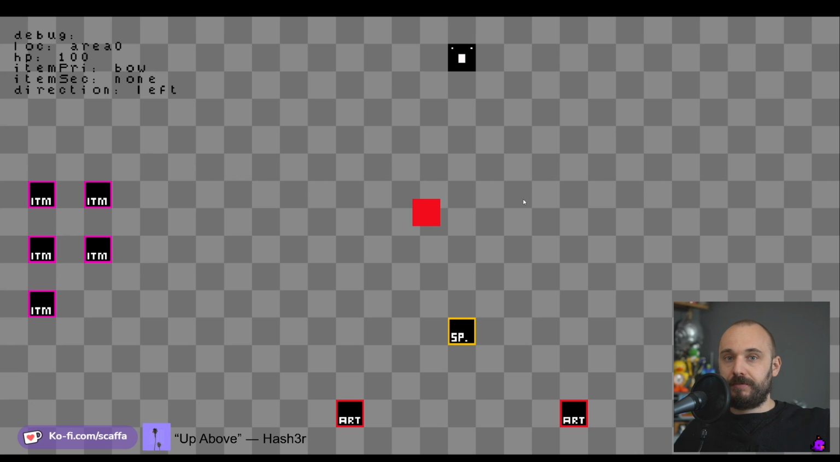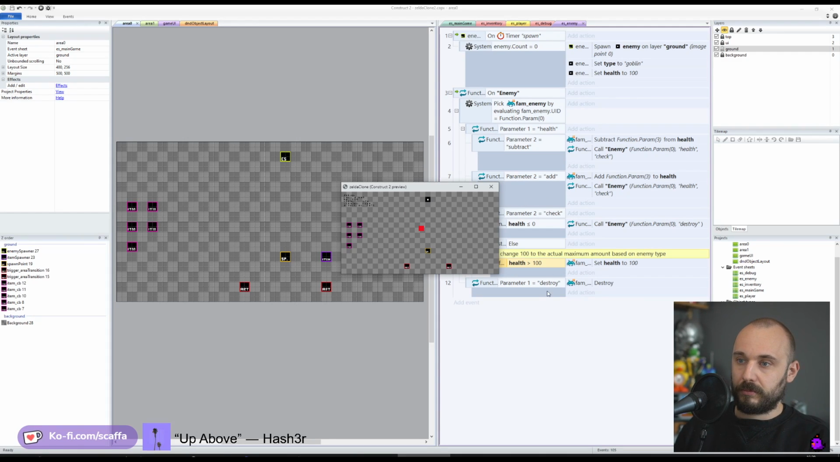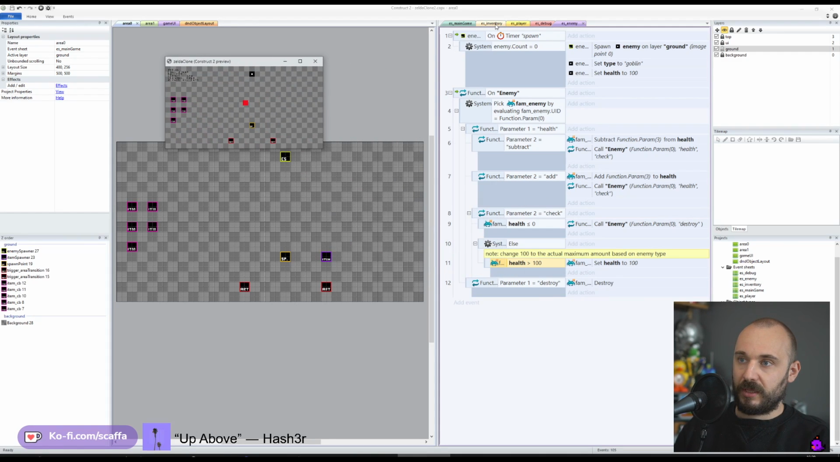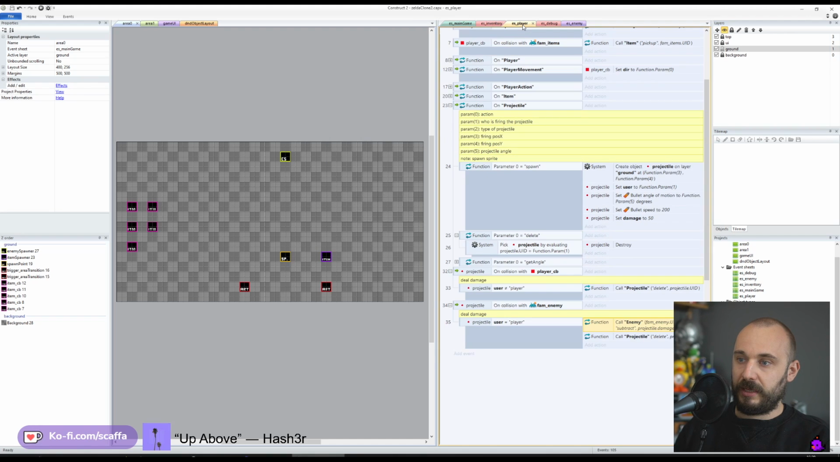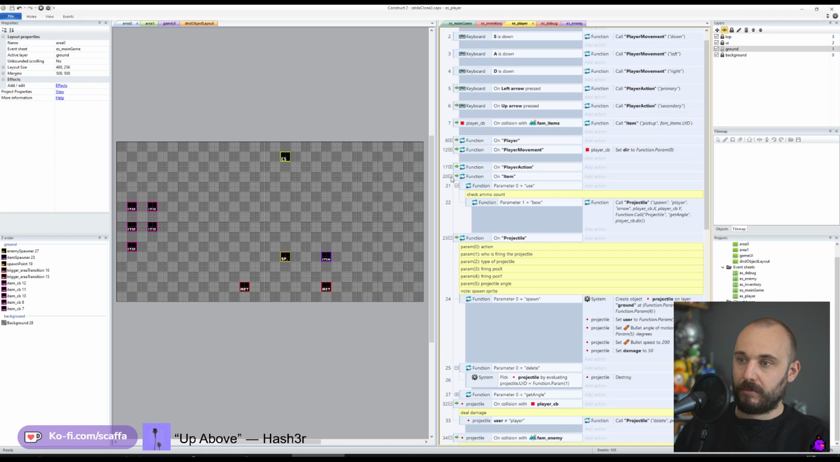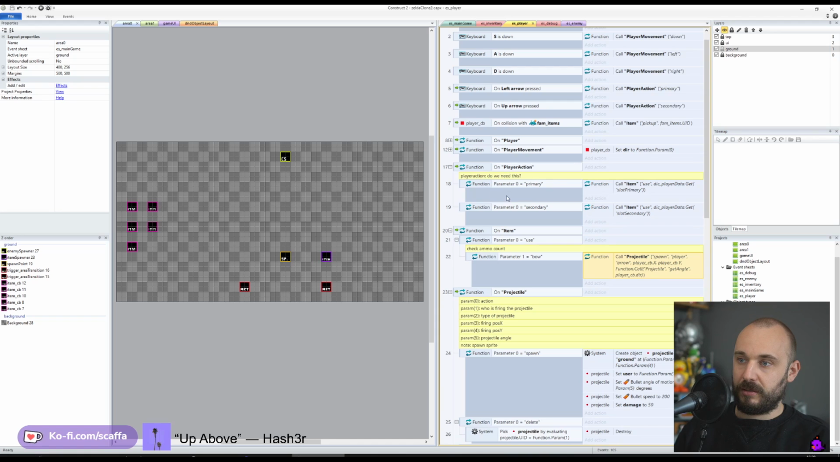Yes. Is there anything else? The inventory stuff. It's already like a whole list. I got the ammo stuff. We need to subtract and add. Did we actually do that? Inventory, player, spawn, item use, bow, player action.